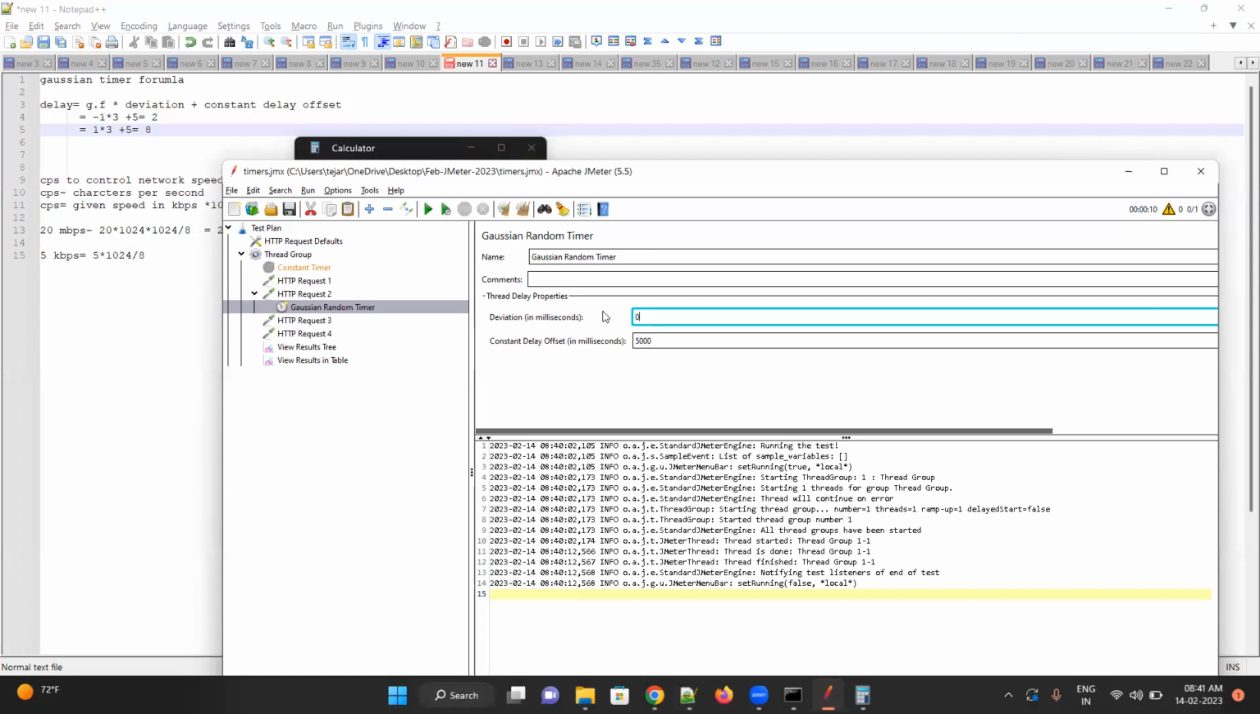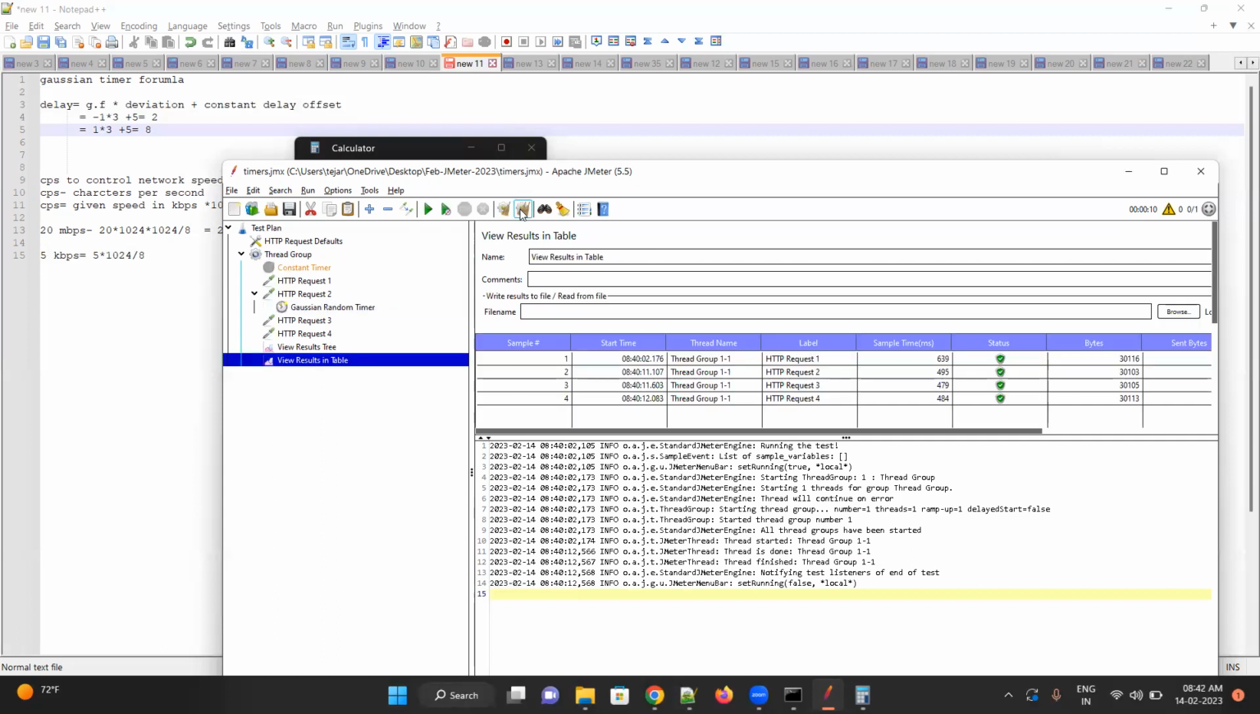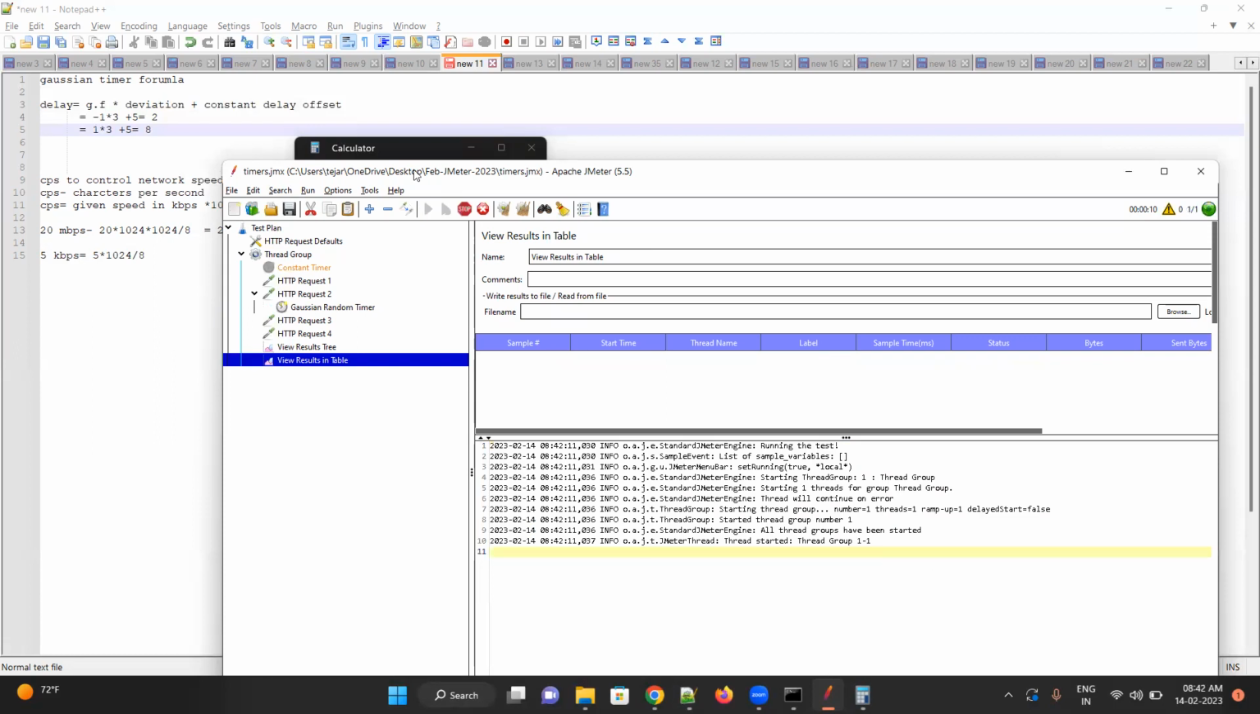Whatever value the Gaussian factor could be, -1, 0, 1, any value, your delay will be only the constant delay. If I run the script 2 or 3 times, we should get only a 5 second delay, correct? That's the confirmation of whether the formula is correct or not. So let's run the script.